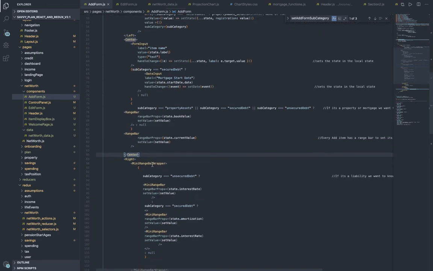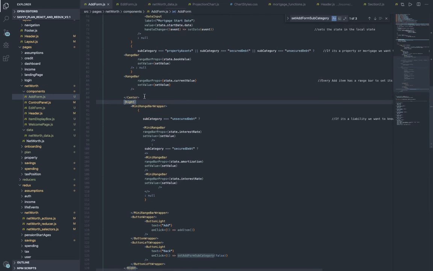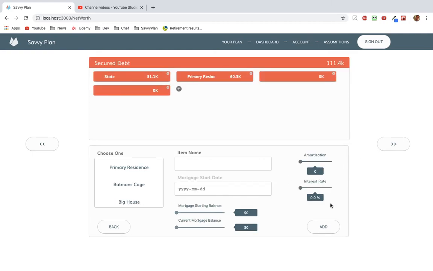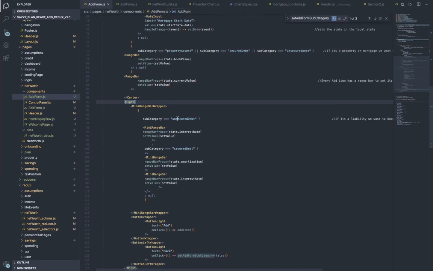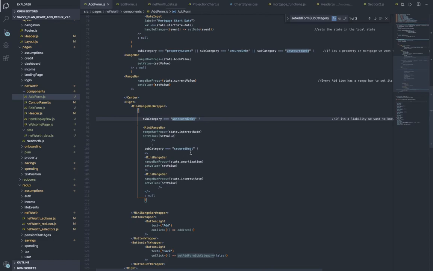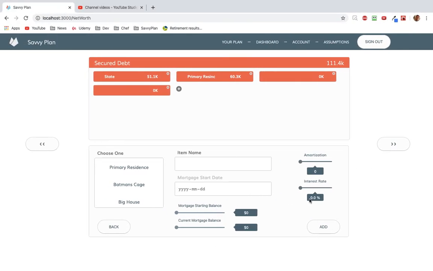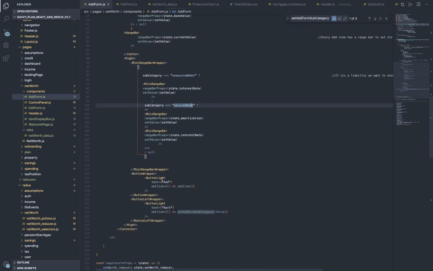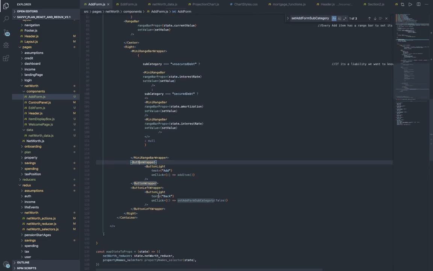That's the center section. Then in the right, I've got a mini range bar wrapper. So that's the wrapper that is wrapping in here. And then it's doing the same thing, checking to see if it's secured or unsecured. So in your case, you're going to be checking to see if it's fixed or variable debt to render out which kind of mini range bar you'll be rendering, because sometimes you'll need the start year or how many years it's going to be. So that's something that you'll be using ternary operators similarly there. And then we've got our simple buttons, just our add and back.